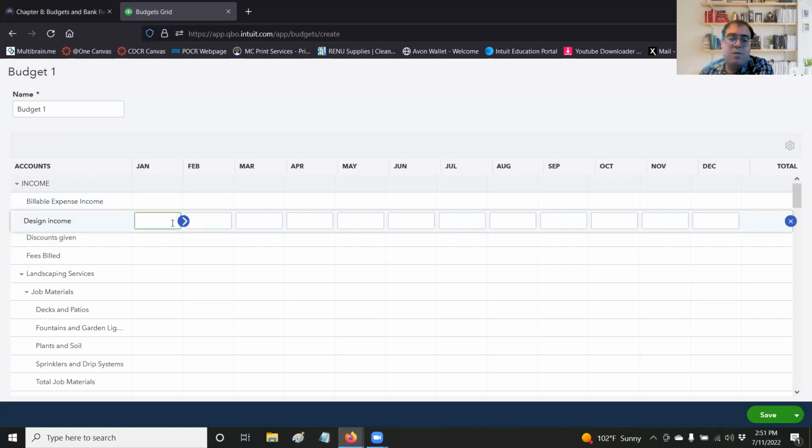So then the first thing I want to do is under design income. And again, this is a budget. We're going to type in $3,000 for our design income. Then I can click on this button right here and it will fill in for the rest of the months, because we expect that we're going to have $3,000 of design income for each month. Okay, so we're going to go ahead and add some additional amounts in the January column for our income.